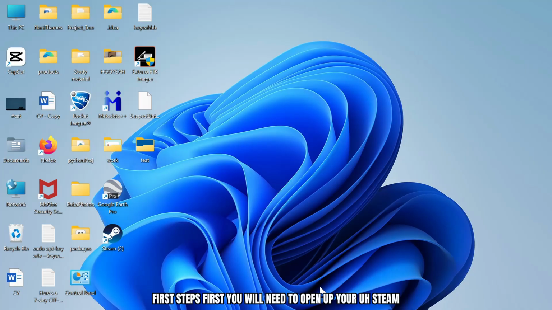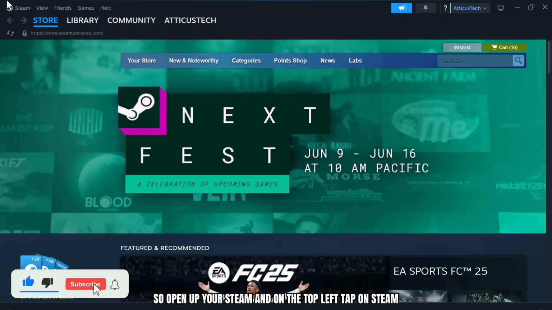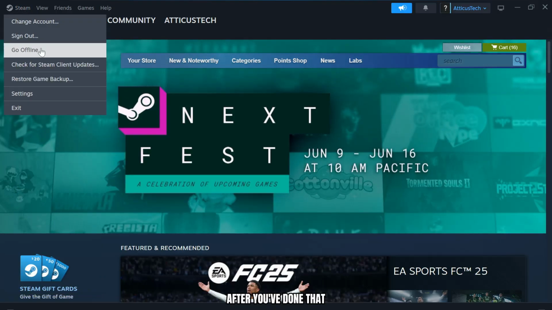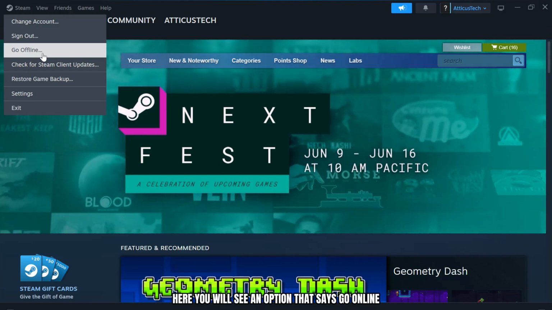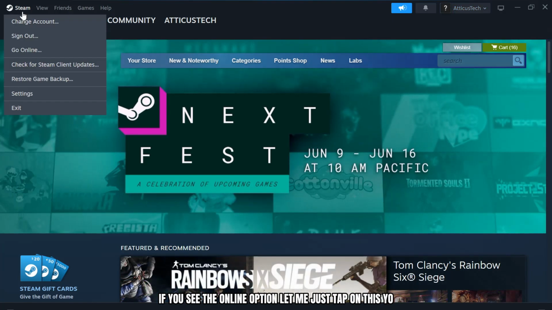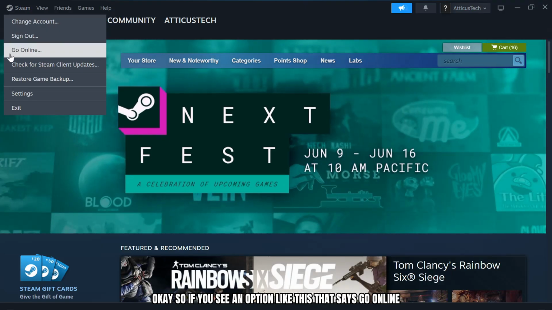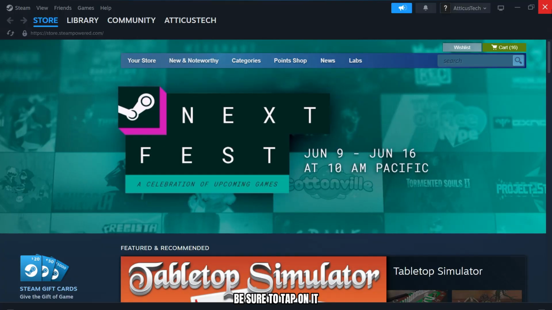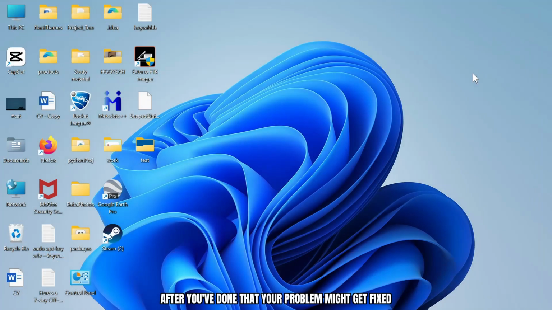First steps first, you will need to open up your Steam. So open up your Steam and on the top left, tap on Steam. After you've done that, here you will see an option that says go online. If you see the online option, let me just tap on this. Okay, so if you see an option like this that says go online, be sure to tap on it. After you've done that, your problem might get fixed.